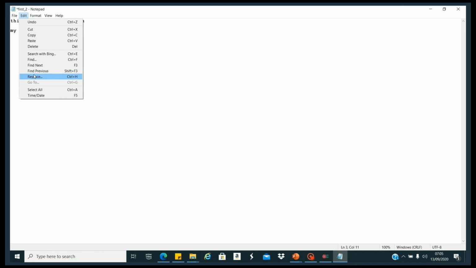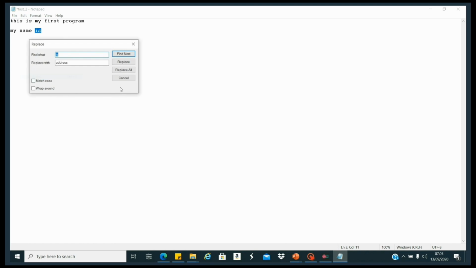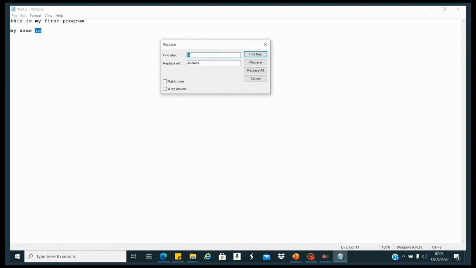So again, if you go on, you can see an option Replace. What is Replace? See, if you select "is" and you want to change it with "us", okay. So here is the option. It will find next. You can find one by one and you can replace, or you can replace one "is" which is selected, or you can replace all the "is" in that document. Click on Replace all. You can see now both "is" got changed to "us".